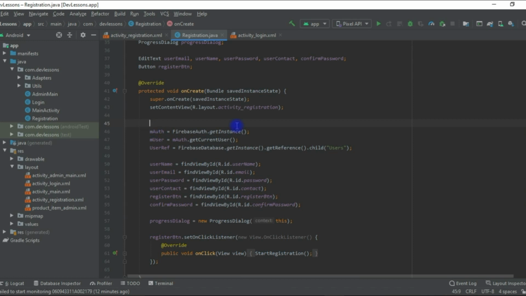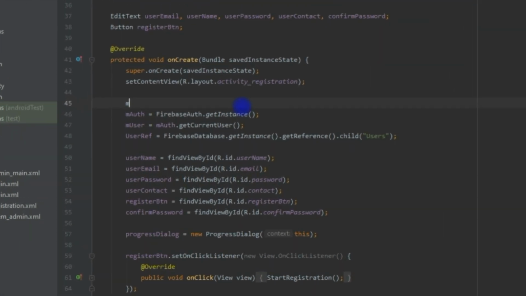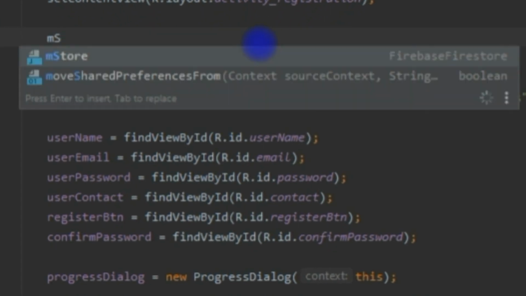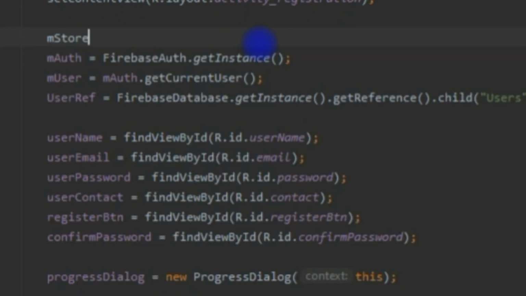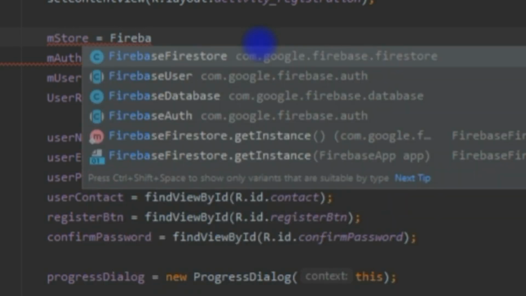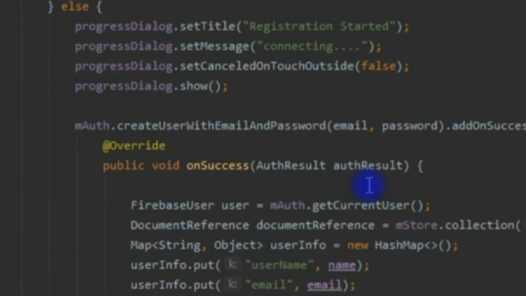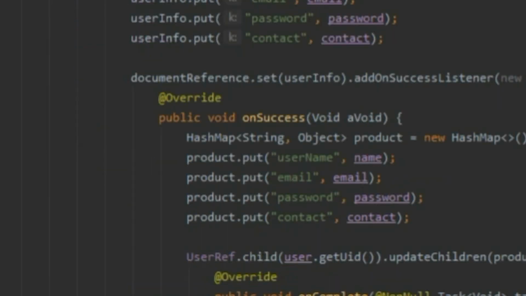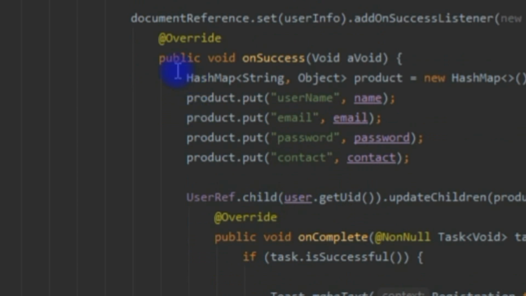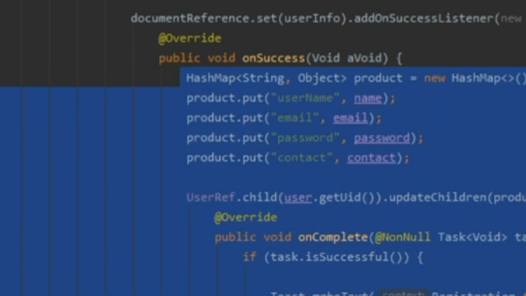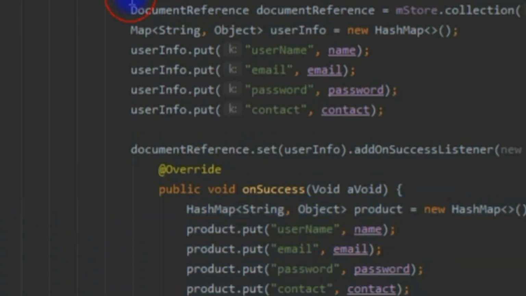So we'll say m store equals to FirebaseFirestore.getInstance. Okay, then we close. Okay, so if it's like this, it's now okay. But as I told you that I wanted to show you, if you want to store your data to FileStore, or you can store to real-time database using this code. So now it's now okay.